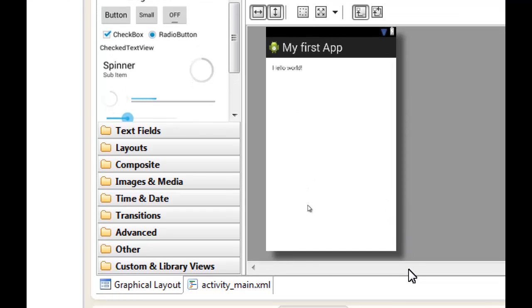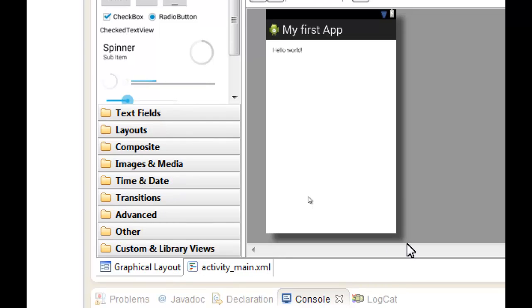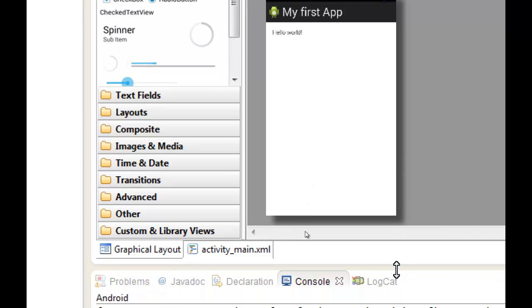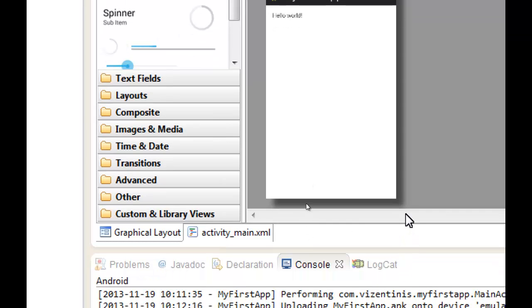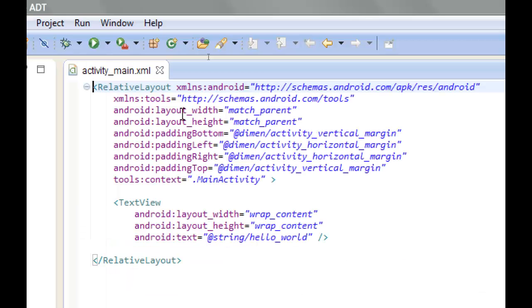Here is the layout in Eclipse. When you open a layout file, first you are shown a graphical layout editor, this one. This is an editor that helps you build the layout the way you see it. For this lesson we are going to work directly with XML, so click the activity main tab here to open the XML editor.